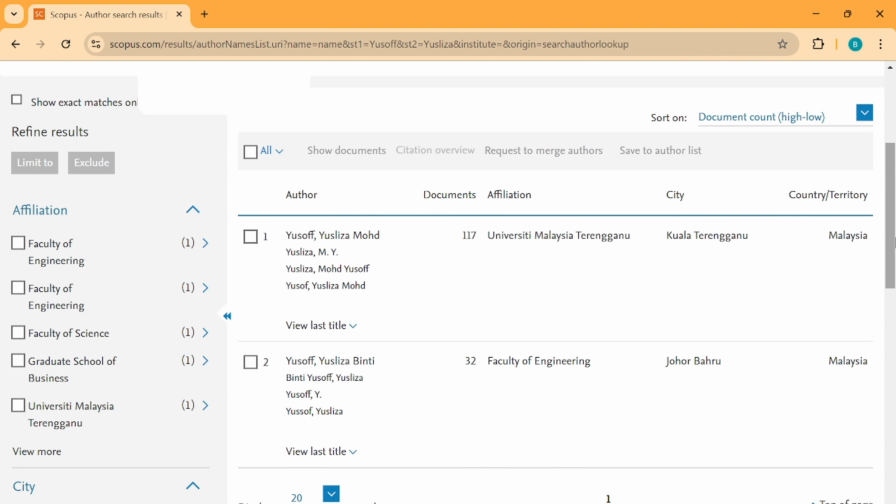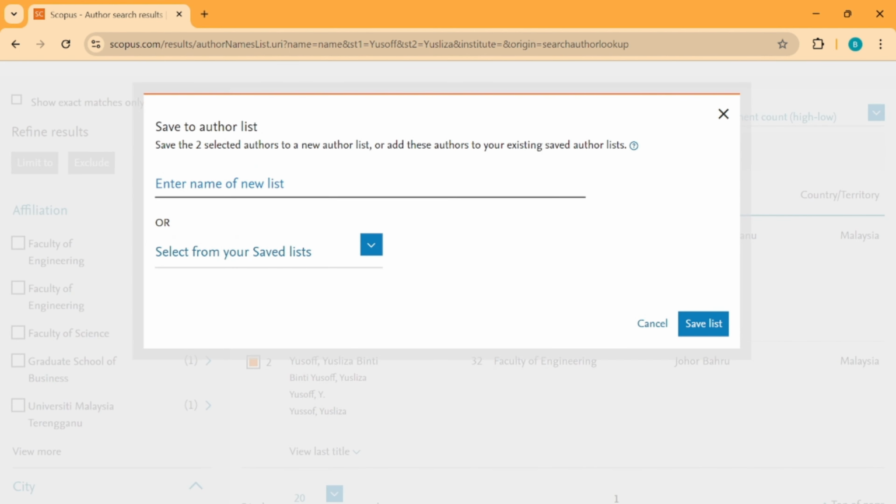If you go back to the previous window, you will see that we have two different options. If you are absolutely okay that both profiles are the same and you find no difference between both of them, what you can do is click on all and request to merge authors. This is one option. The second option is that you can save these authors to your saving list. So you can just click on save to author list.